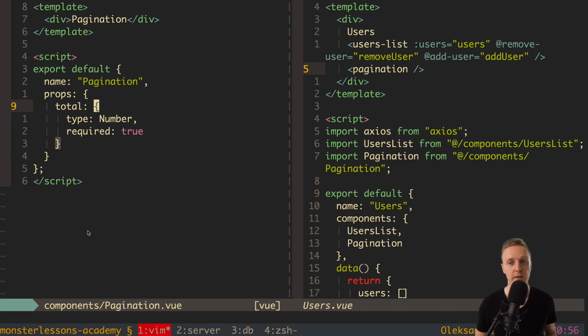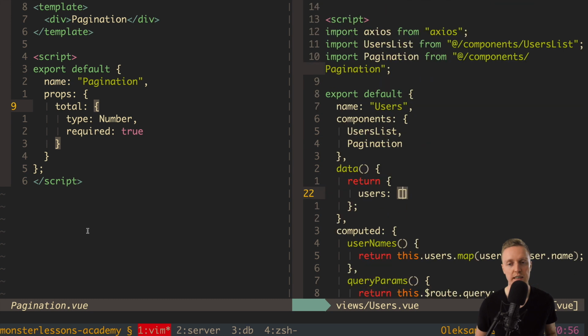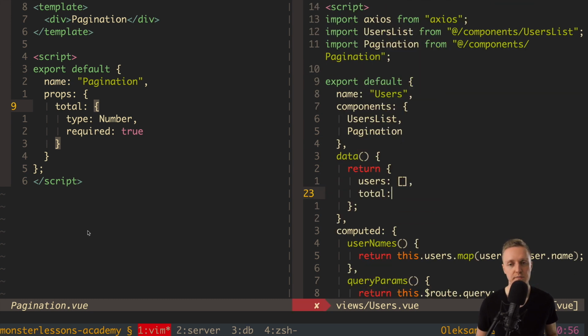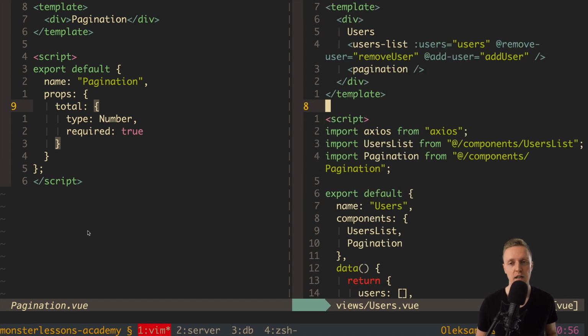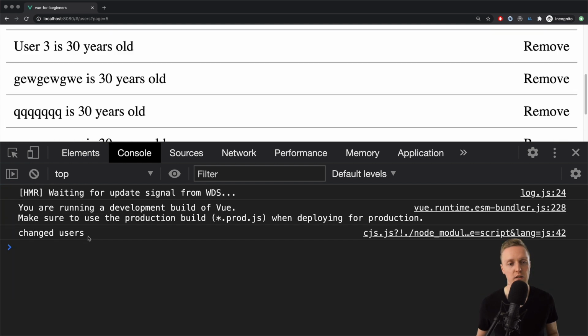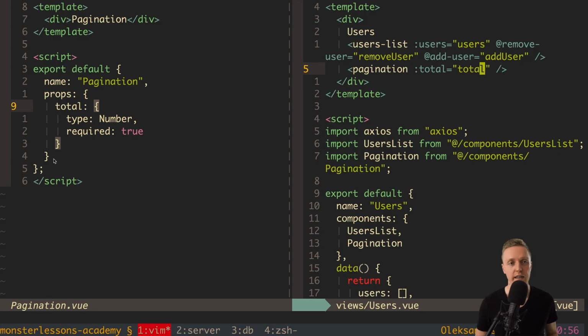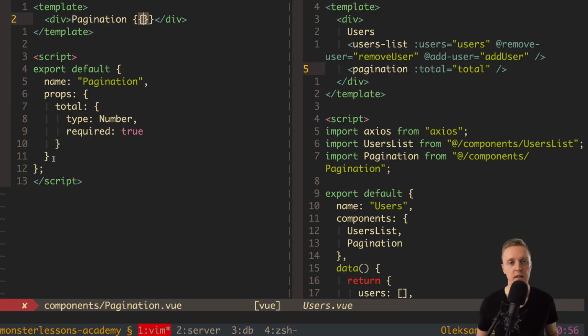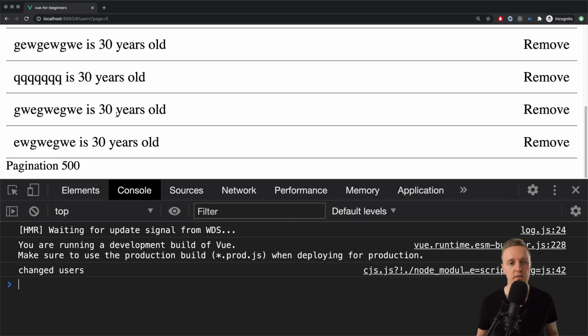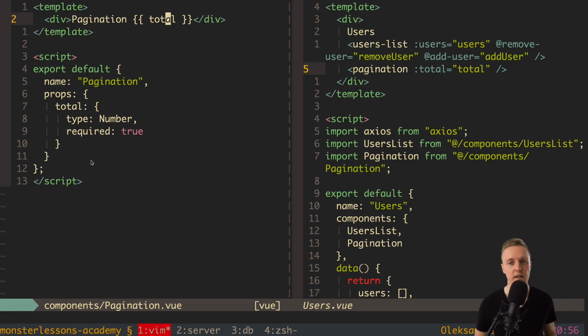And now let's add some mock data to our pagination from the parent. For this I will create here, for example, the property total. And let's say that in total we have 500 articles. So now here we can use this parameter total, so we're providing it inside from our data. And when I reload the page, I don't see any errors now. And as you can see, our pagination is there, and actually we can render here our property total. So as you can see in the browser, we are getting here 500.